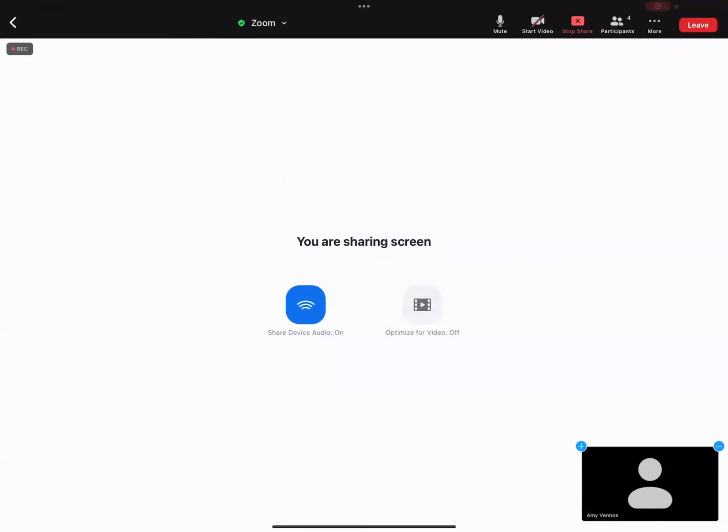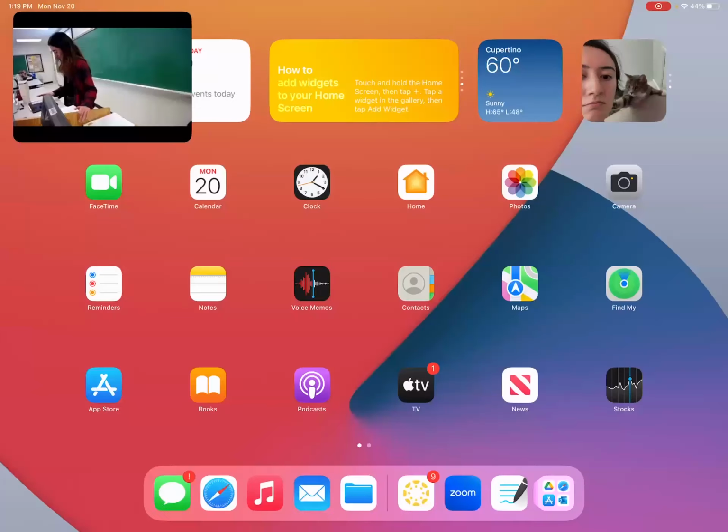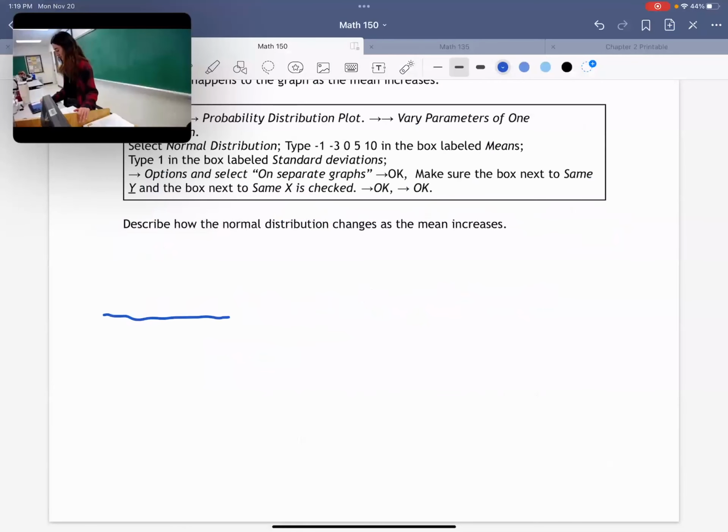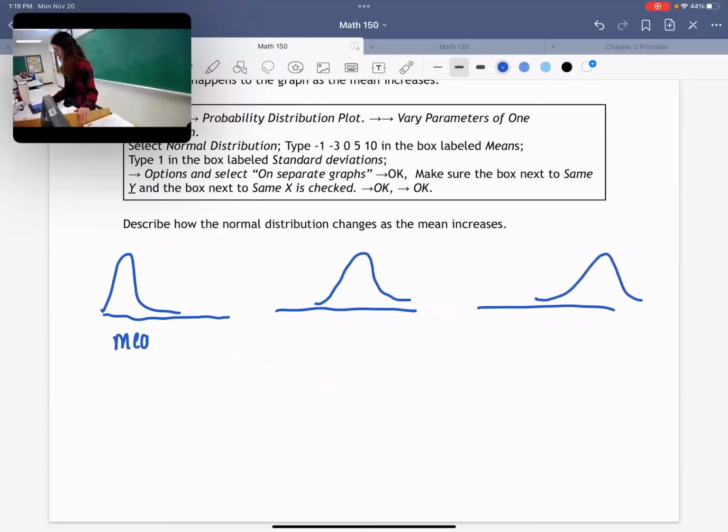So let me, I hate going back and forth between these two. Oh my goodness. Okay, here we go. All right. So if you want to draw what happens here, basically when the mean's -3, my graph is up here, right? When my mean is 0, my graph is here. And when my mean is 10, my graph is over here, right? So mean -3, mean 10, okay?